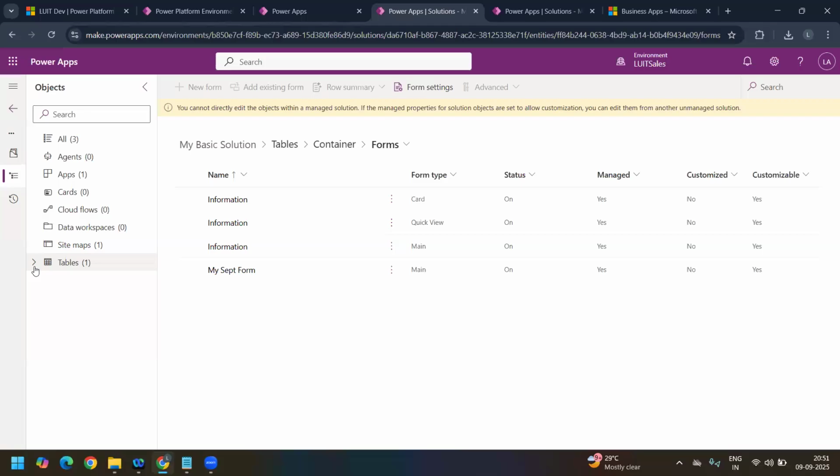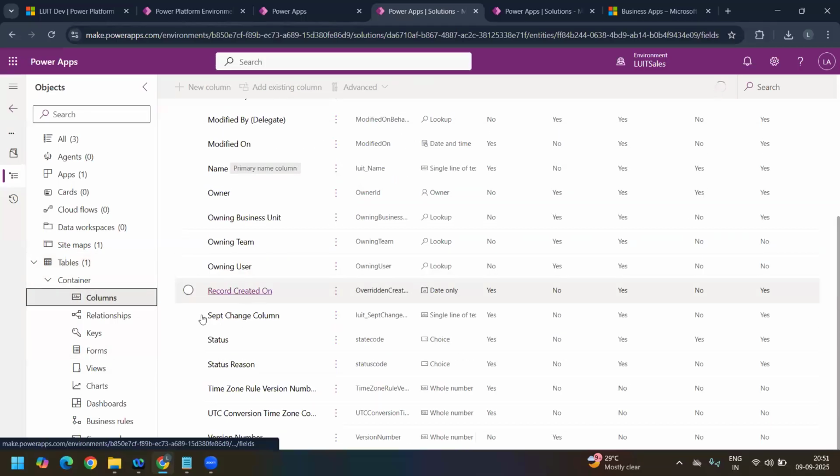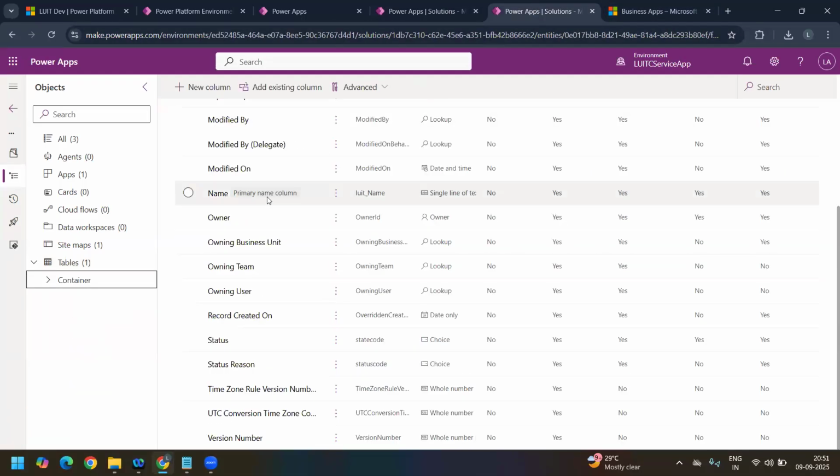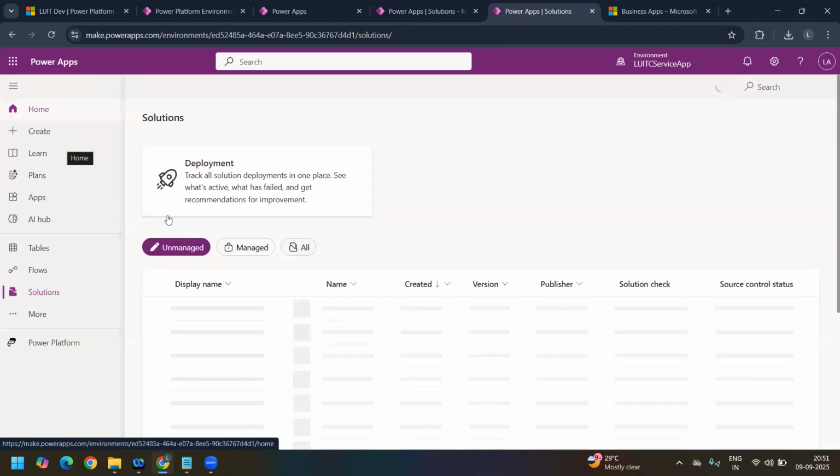Here I can't delete directly because it's a managed solution. So how should I delete? If you select this also, it won't give anything. Remove is disabled, so I can't delete directly. So for that purpose, you will use the upgrade option.